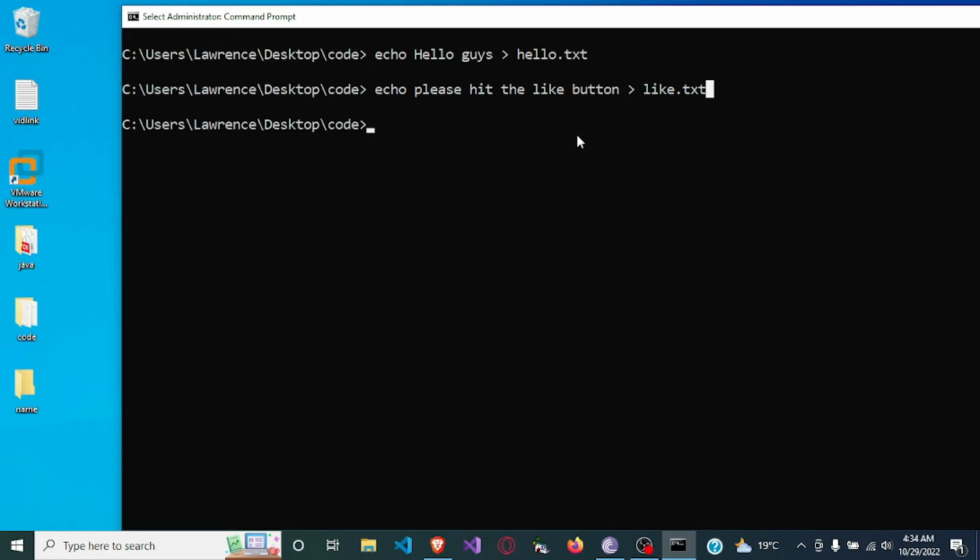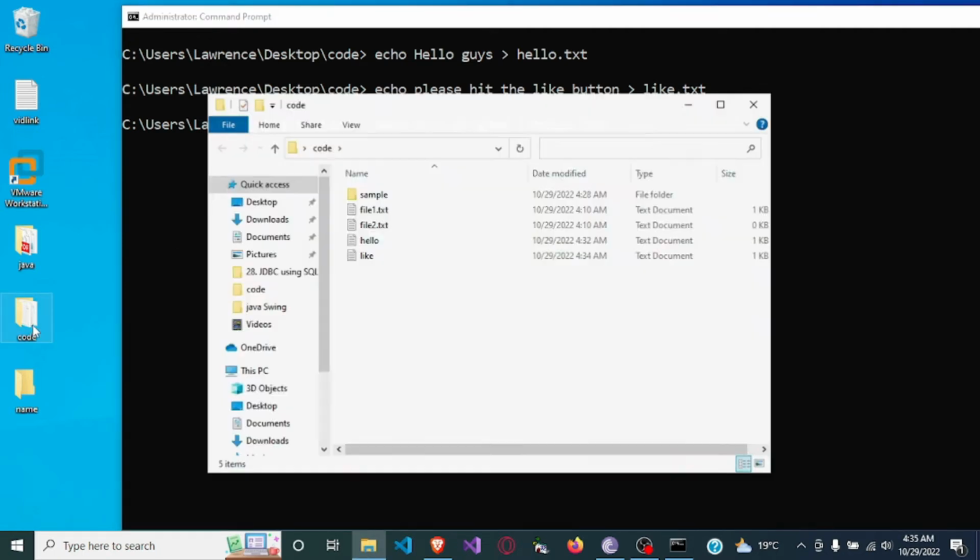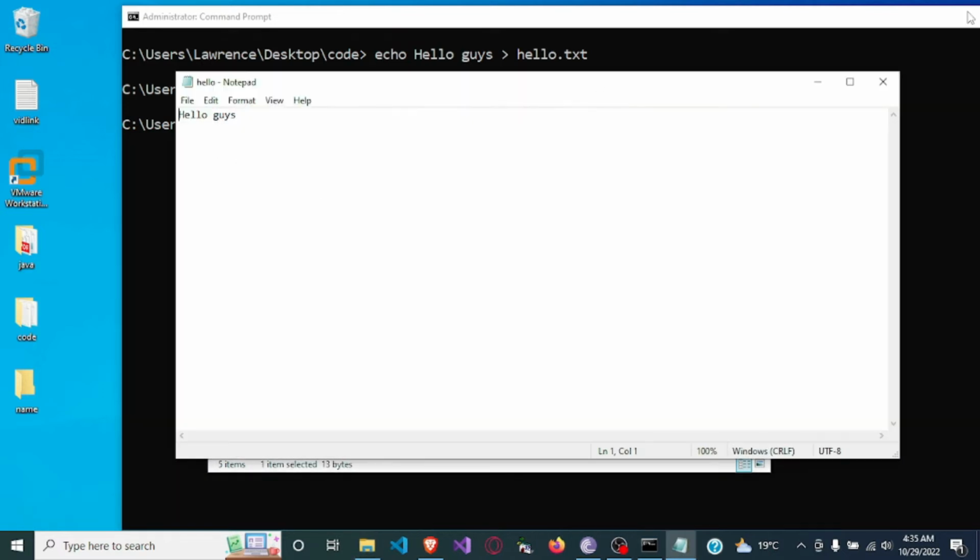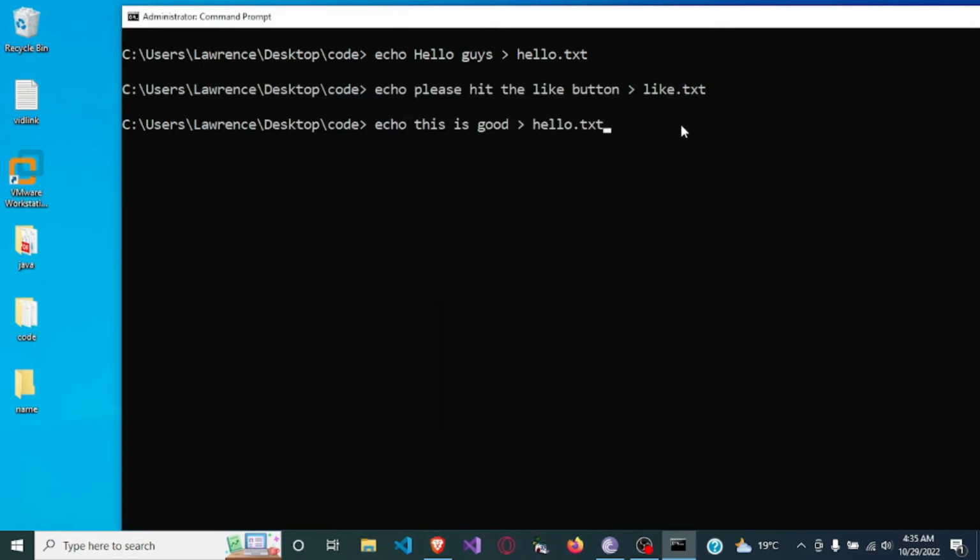But you will notice that if you write another thing, like let me say for example I say echo this is good, and I try to put it in the same file hello.txt. Remember, in the hello.txt we first had hello guys. And now we are trying to say this is good, and we are trying to direct it to the hello.txt file.